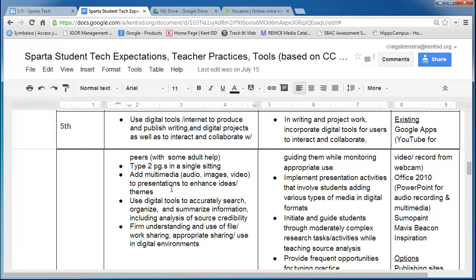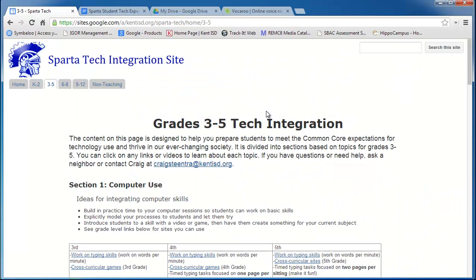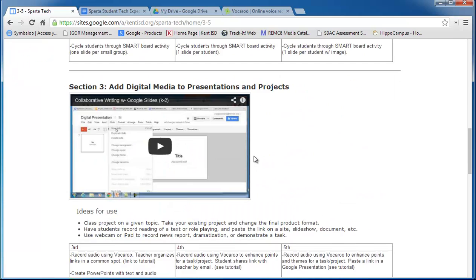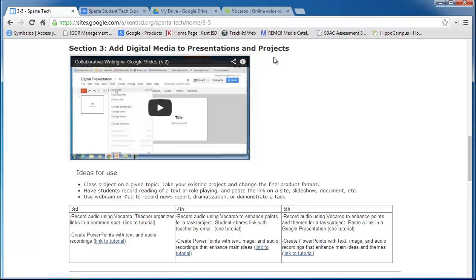So, trying to provide an easy way for you to do that, and working from the Sparta Tech Integration site, I'm working from section 3 here. This is where you can find video tutorials and other links. We're going to be focusing on this here. So we're going to record audio using a site called Vocaroo, which is very simple, no login required, and working on how you can have students share that with you or put that into their own presentations by 5th grade. So working on a bit of a continuum here.